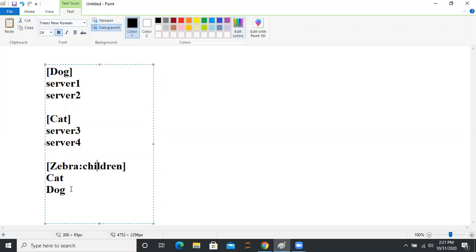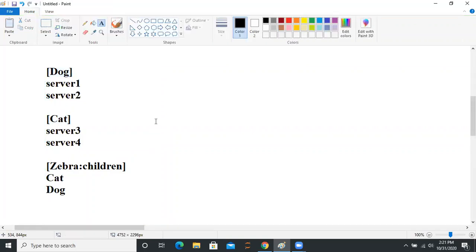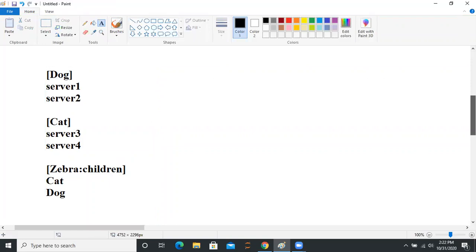we have created a new group known as zebra, which includes all the hosts from the groups cat and dog. That means we have done something known as nesting, or child groups. So this is the concept. I hope you get it.